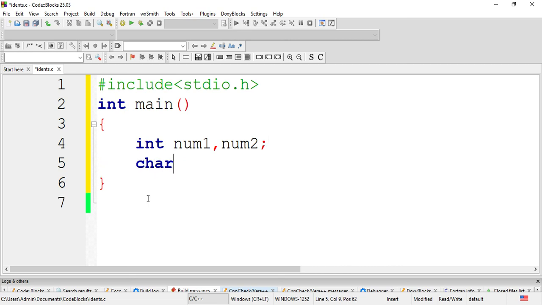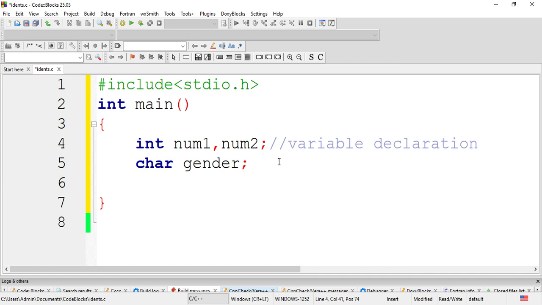Then here we can have, let's say, char gender. Like that. So this is a program that has already declared variables. So far this is variable declaration. But what is variable declaration? It's simply that you have a data type and a valid variable name.